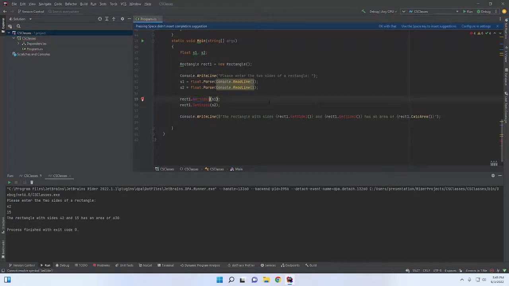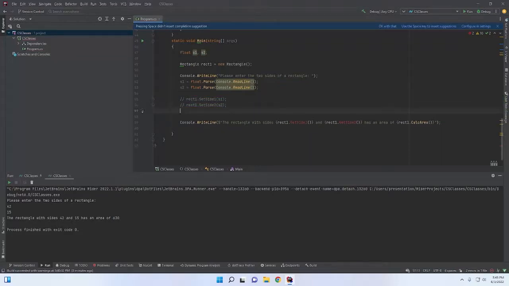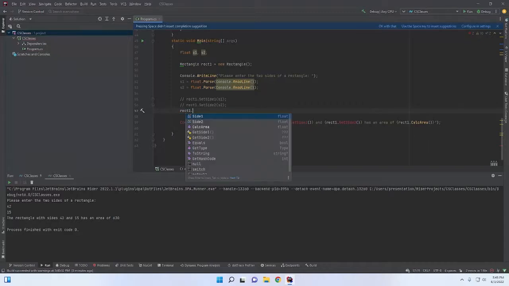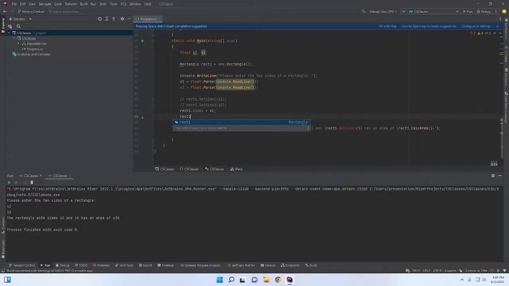So these two lines will not work because we no longer have a method called SetSide1 and SetSide2. Instead, what we want to do is rect1 dot, and notice we have these two, Side1 and Side2, is equal to s1. We do the same thing for Side2 is equal to s2.